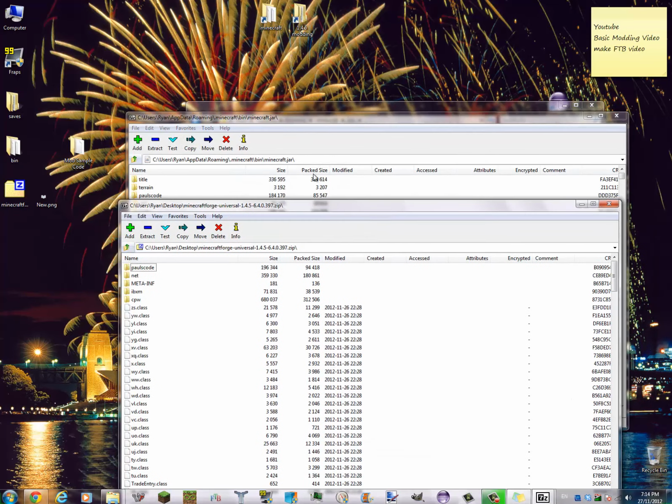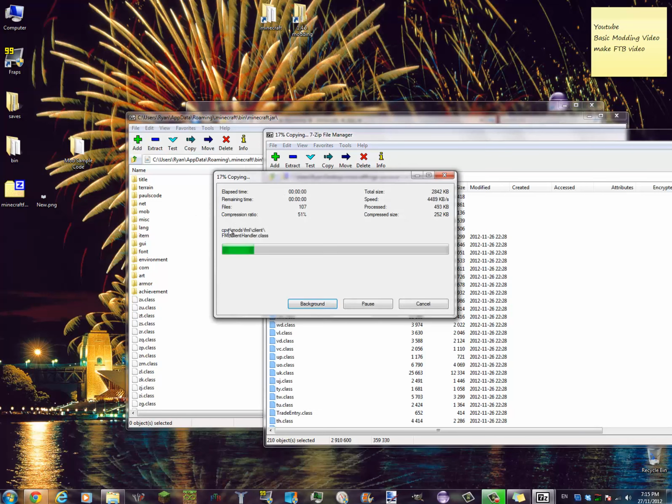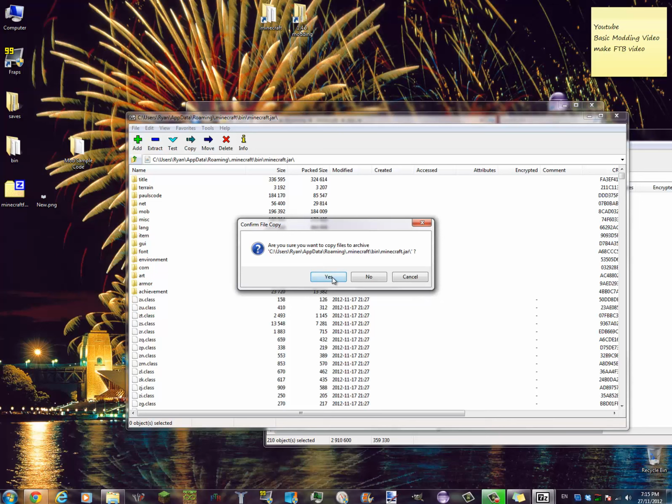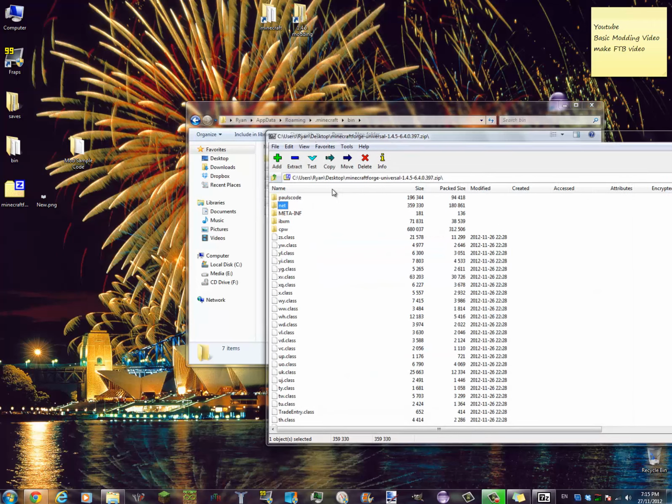Okay, so find where you downloaded your Minecraft Forge zip, and open that up. See, there's a META-INF file in here. Now, copy everything that's in your Minecraft Forge file into your normal Minecraft jar file. Click yes to whatever pops up, and you see there's a META-INF file here. Leave it. Don't delete that one.